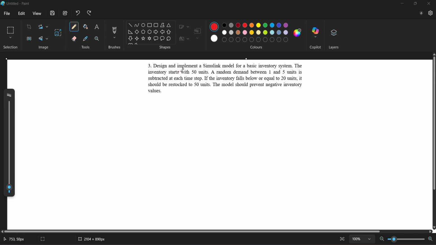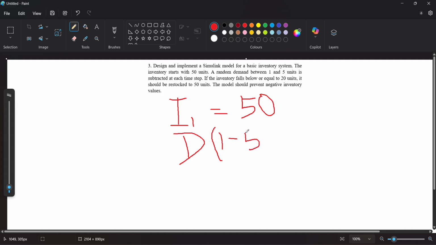The inventory system starts with 50 units. So let's keep the initial inventory value as I1. So the value of I1 is 50 units. A random demand between 1 to 5 is generated. So we have a demand. Let's keep the demand as D. The demand between 1 to 5 is placed.